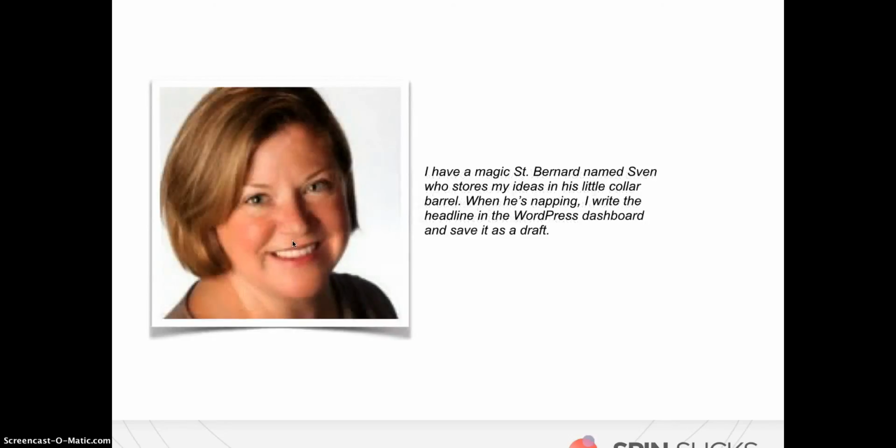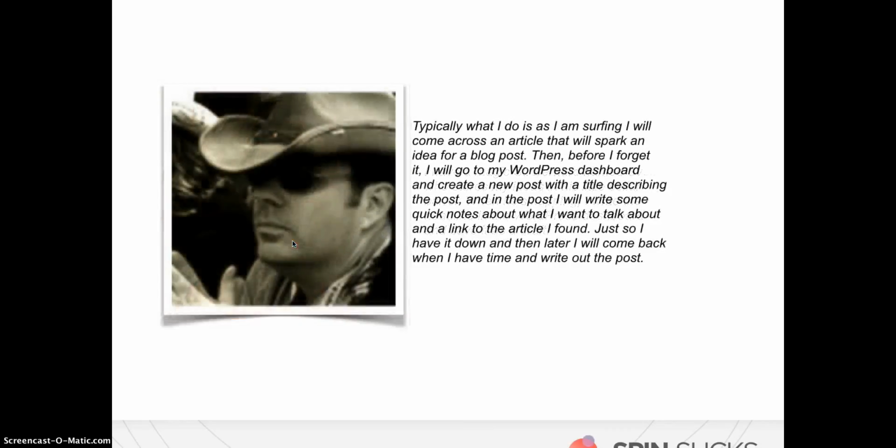Jeannie Walters says, I have a magic St. Bernard named Sven who stores my ideas in his little collar barrel. And when he's napping, I write the headline in a WordPress dashboard and save it as a draft.